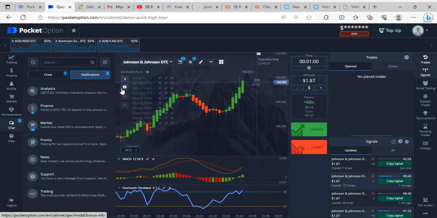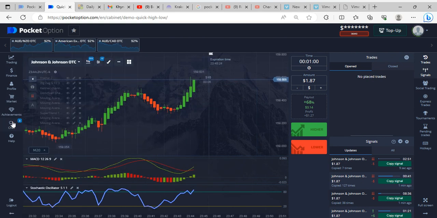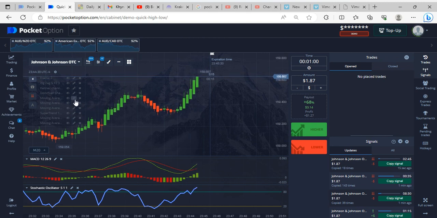All right, so that's a quick run through of how to use Pocket Option. It's not real technical, it's not real hard. And that's it. Hit me up with questions.